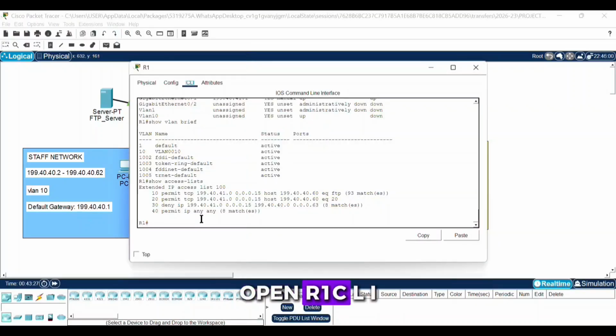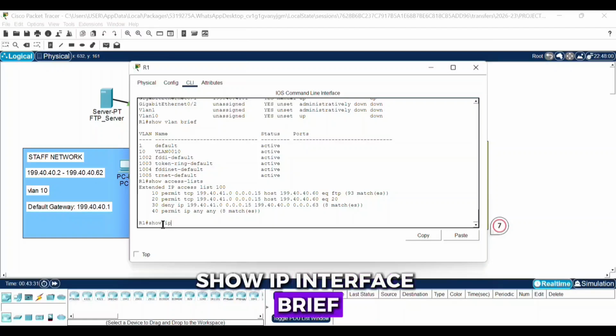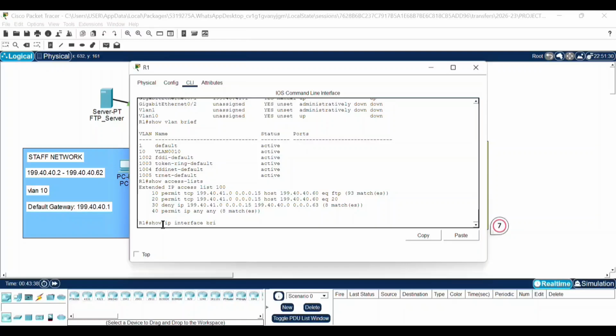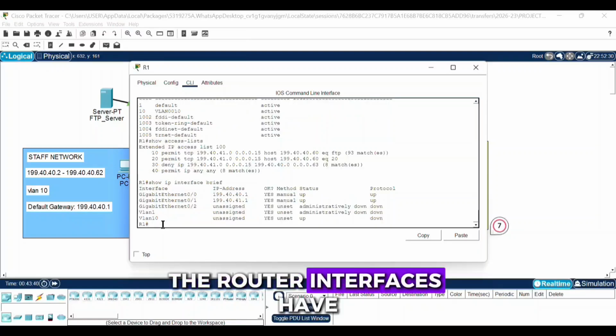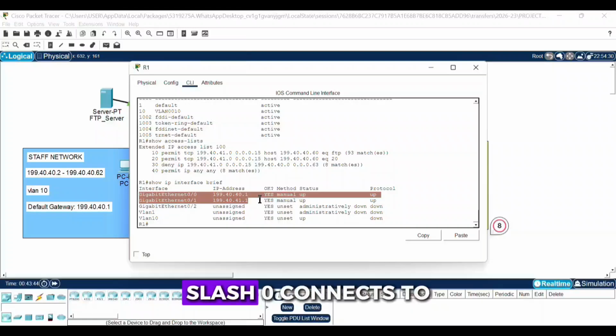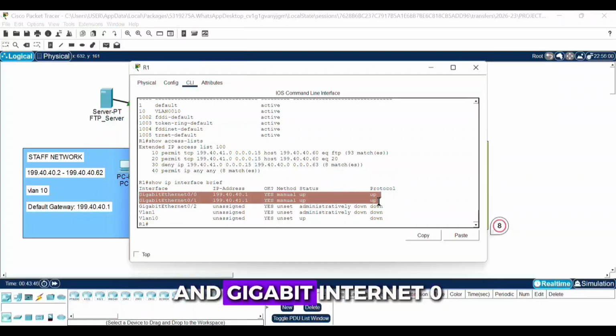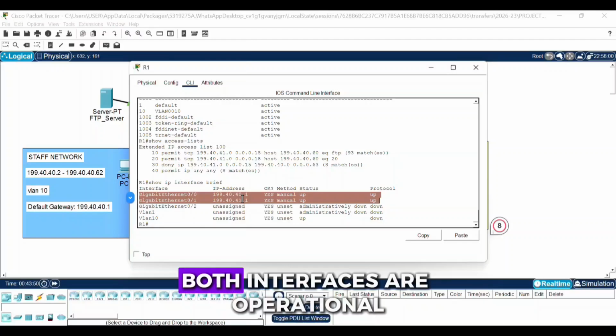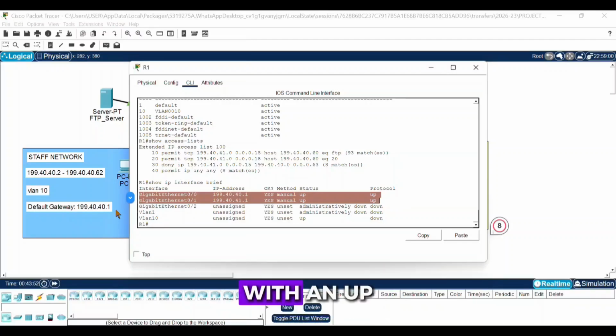Open R1 CLI and then type show ip interface brief. The router interfaces have been configured successfully. GigabitEthernet 0/0 connects to the staff network and GigabitEthernet 0/1 connects to the contractor network. Both interfaces are operational with an up/up status.